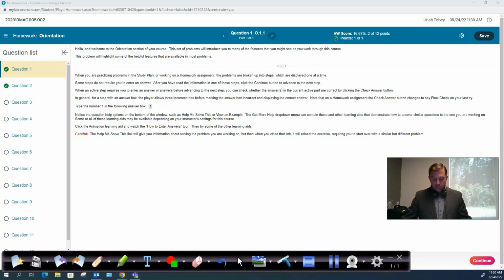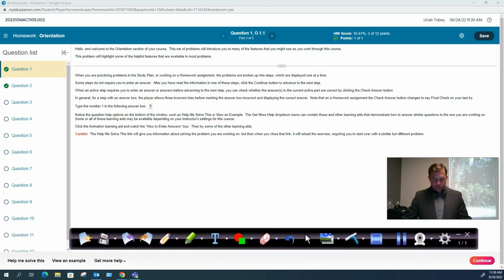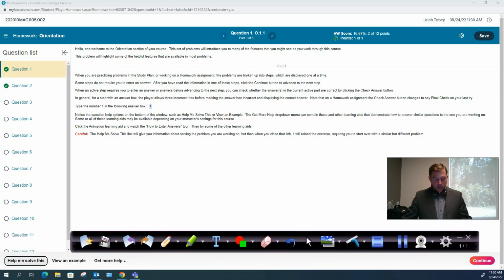So if you look at the bottom of the screen, there's a help me solve this button. Now this help me solve this button will solve the problem you're working on, but it won't give you credit for it because it's basically doing the work for you. So you can use that to see how to solve your problem, but again, it's not going to give you credit.